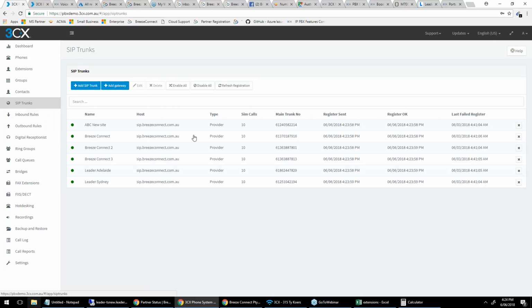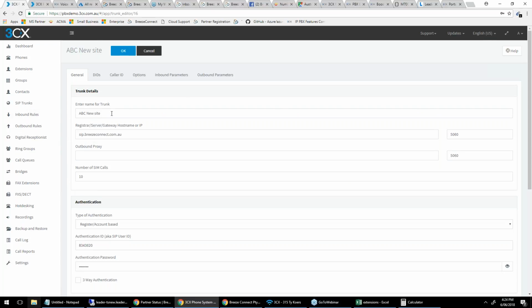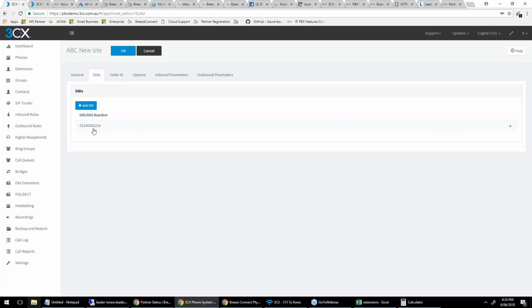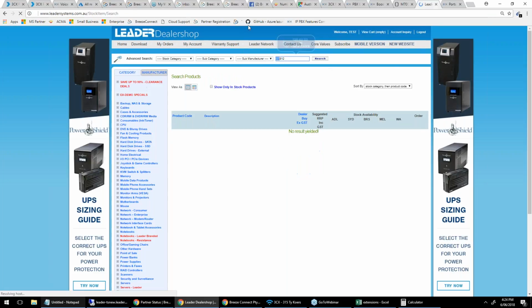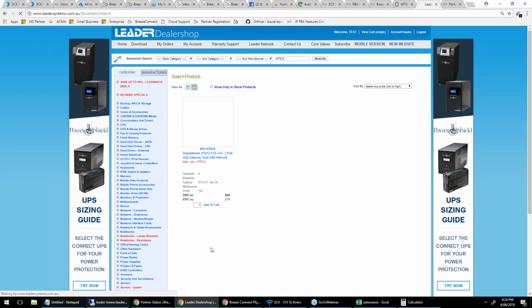Okay, let's go back to here. So you'll see here this new site one. For my fax numbers here, like this number here, and I had multiple numbers on this trunk, so I'll add a few more in. Let's say, for instance, the number ending in 215 is my fax number. So I'll route that through to the fax server here. But I want to put in a Grandstream gateway. So I'm going to put in a HT812 gateway. I'm going to plug that into my fax machine.